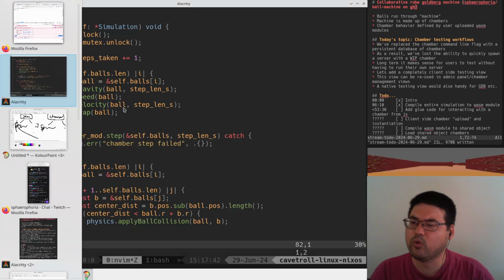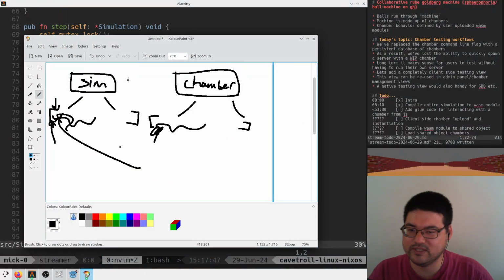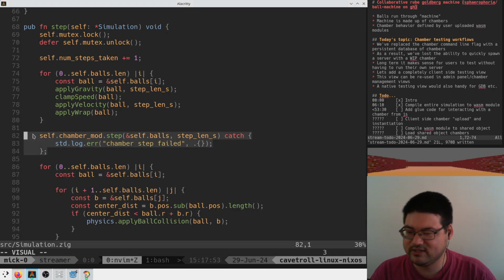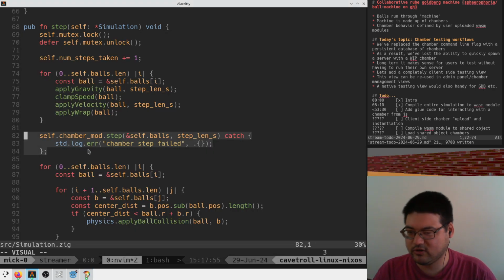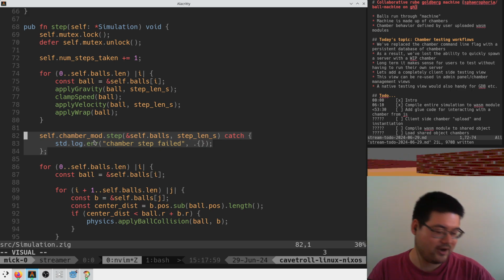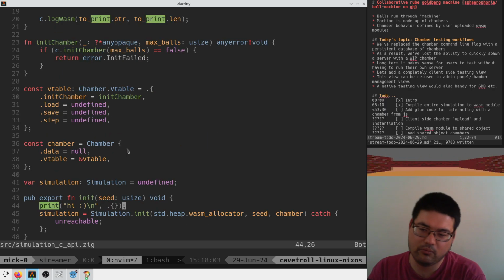We're working out that API right now and looking at stuff like this, where we have simulation memory and chamber memory, and we have to copy stuff between them in and out when we call functions. With this interface, before we would call chamber step, this actually goes back into JavaScript, then back into the chamber, then back into JavaScript, then back into the simulation. So that's what we're working on right now.